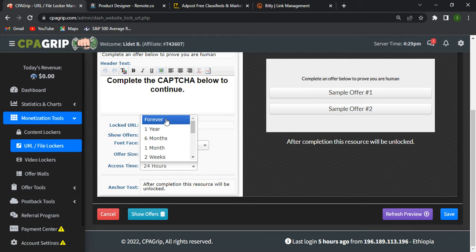So I'm going to set it to forever, because I want to lock the website forever, and anytime people come to the website that I'm going to lock, this offer will pop up. So I have changed it to forever, and I'm going to paste the link here. So I'm done with that.